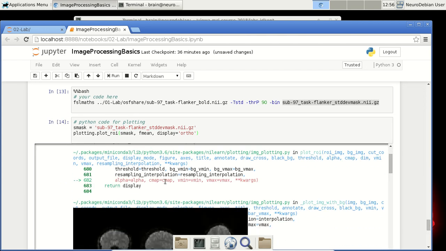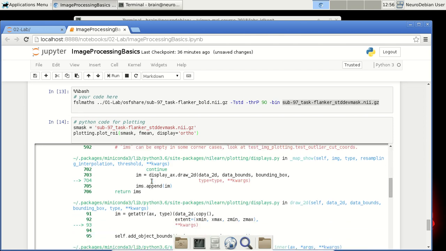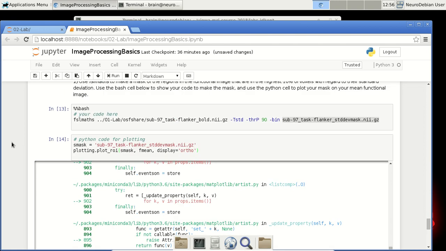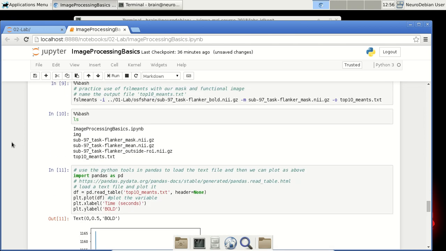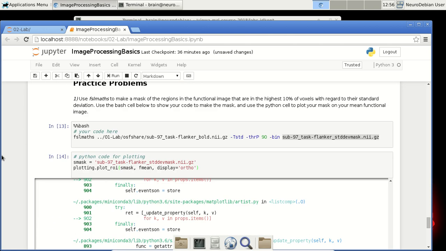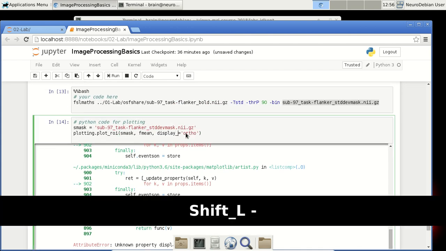And I got an error. So let's see what the error is. Unknown property display. So I guess I'll use display underscore mode.